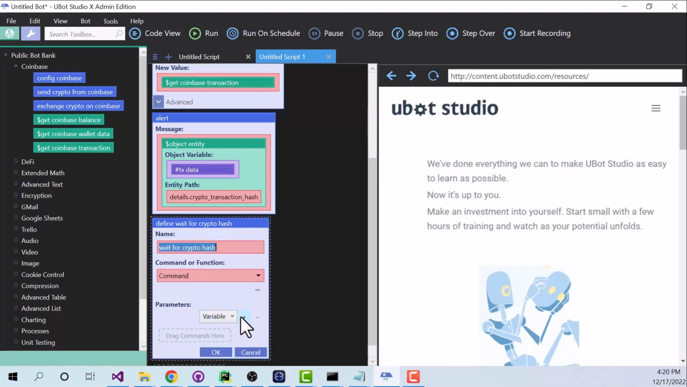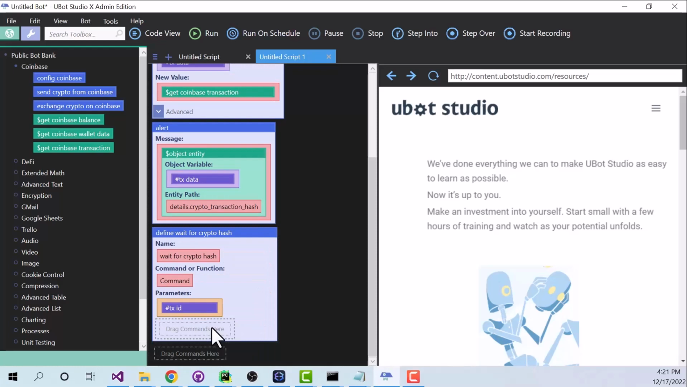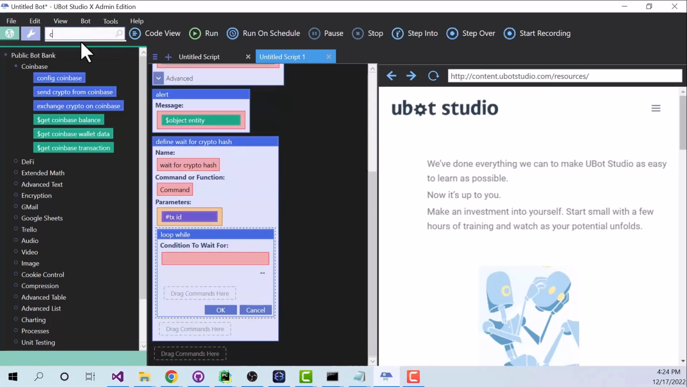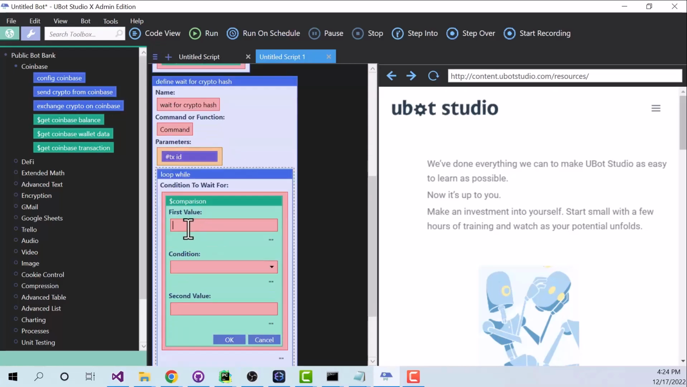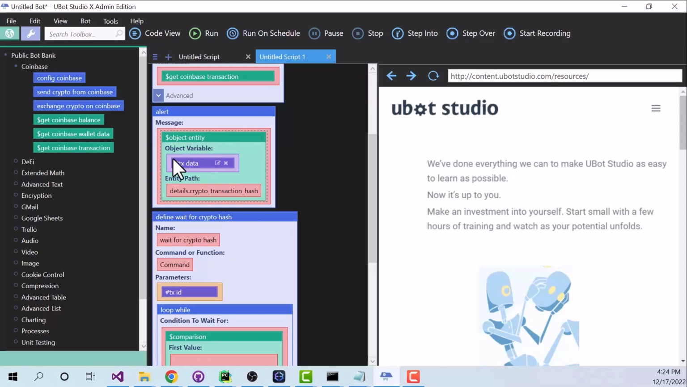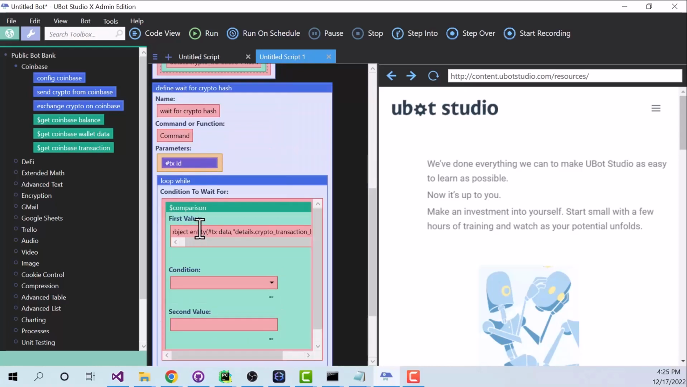So for parameters, I'm going to click this plus button to add one. And we're going to pass in that transaction ID. Okay, now click OK. And here we're going to use a while loop. And our condition is going to be a comparison. And we'll say, let's go up here. We're going to copy this object entity, which has the information. This is txdata, and the entity path is details.cryptotransaction_hash. And we're going to paste that into the first value here.